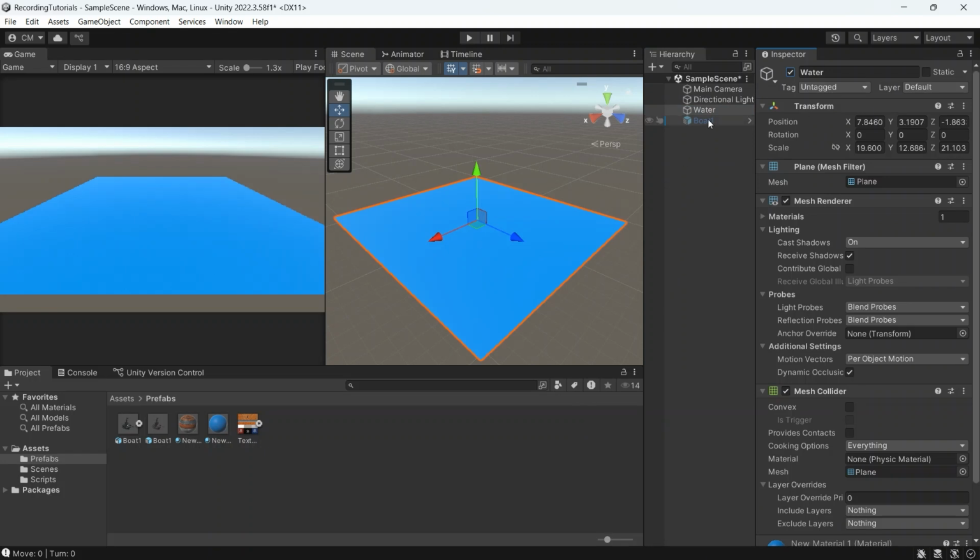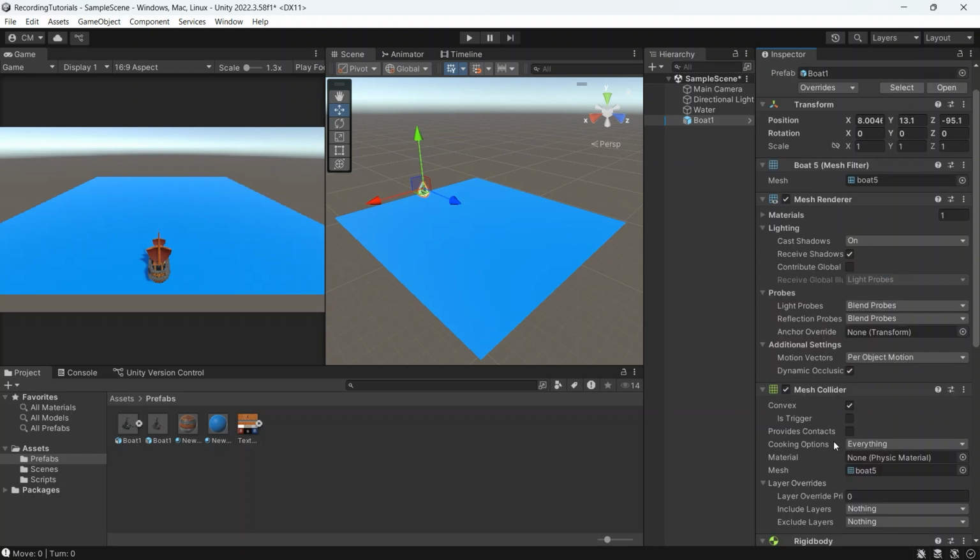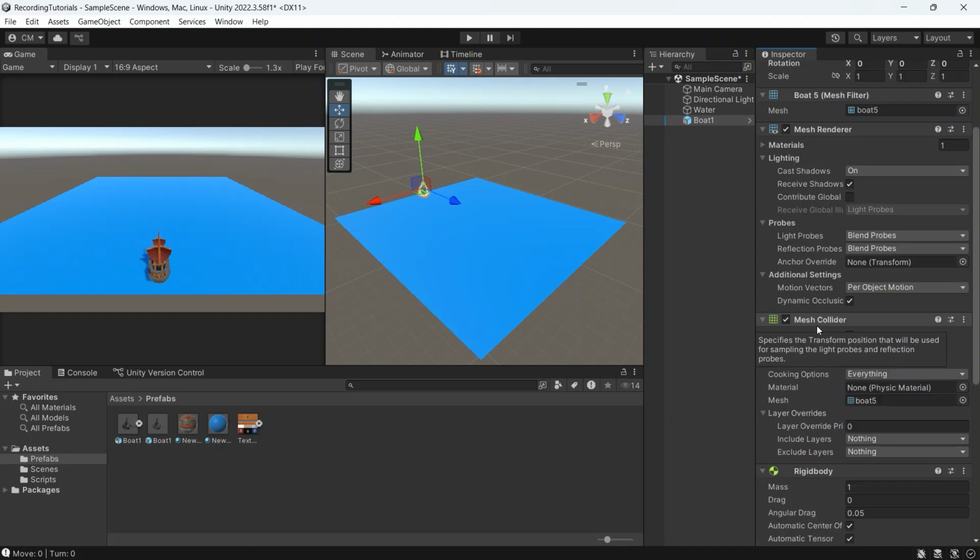Next, you will add your boat, and if you also have a prefab for your boat, you can add it. Now I placed my boat here, and once you're done setting it up, add a component mesh collider, and convex needs to be true, and also add a rigid body to your boat.